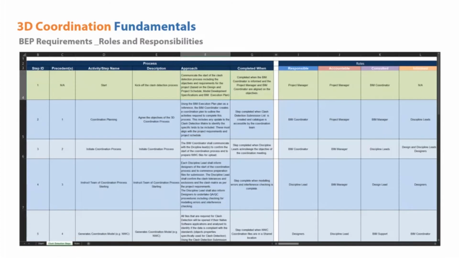So this RASCI matrix, like in any BIM process, is vital for the 3D coordination process as well. The parties involved in the coordination process should be well aware of their roles, responsibilities, accountability, and the way they are informed or consulted with.